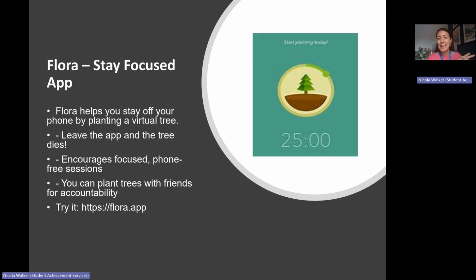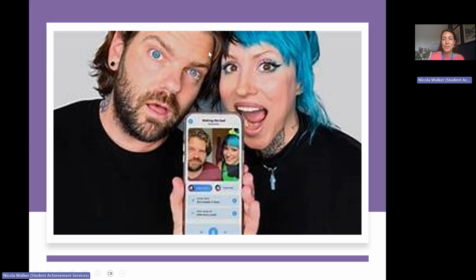I believe if you leave the app before the time that you set, your tree fades away. So yeah, it's a really good tool. And you can, yeah, as I say, plant trees with your friends for accountability. And the app is free and really, really simple to use. So planting and growing a virtual forest. I thought that was really nice. And okay, we're on to the next one.